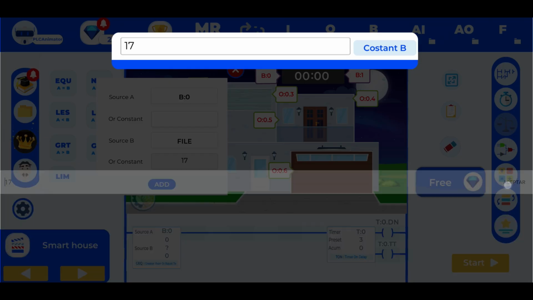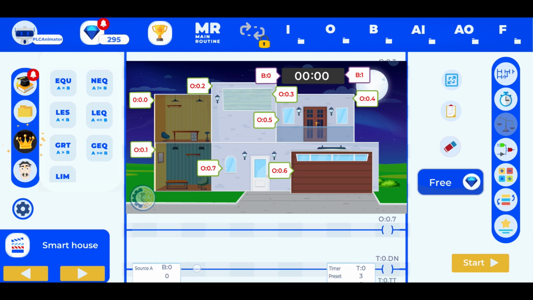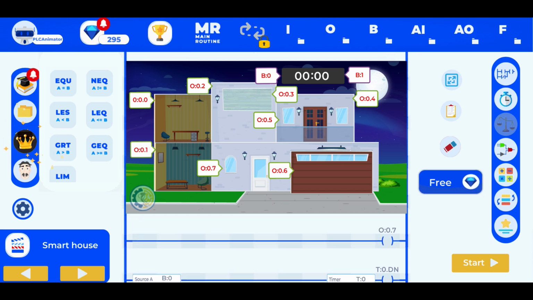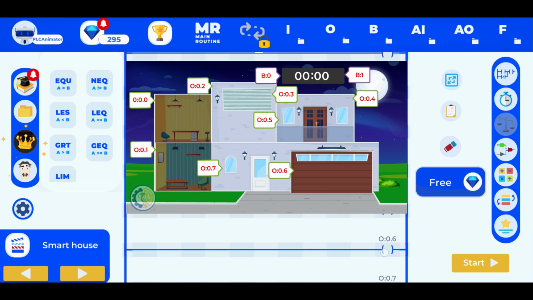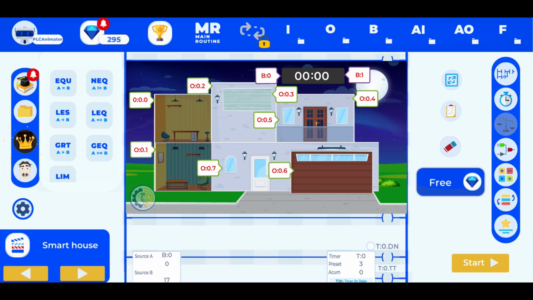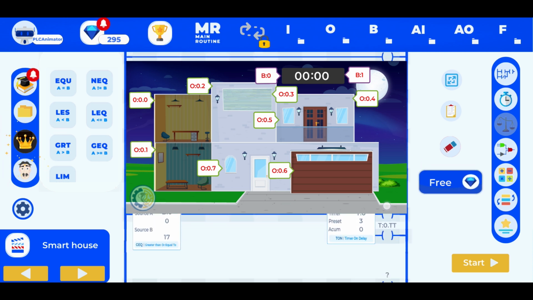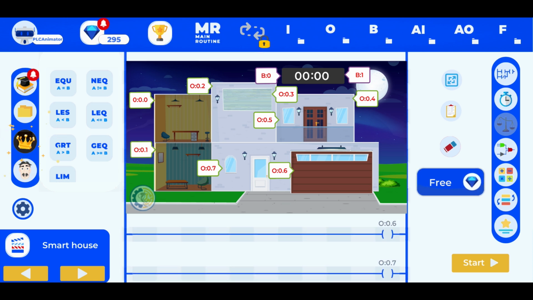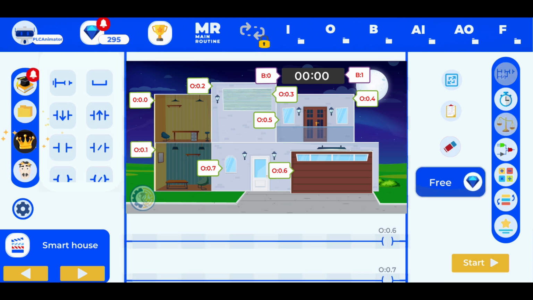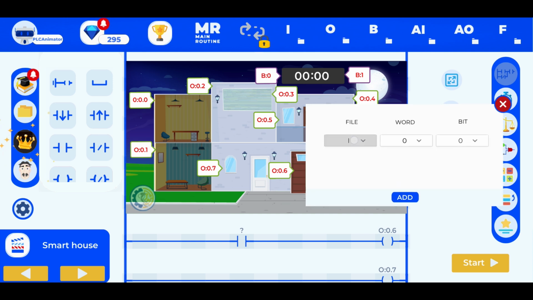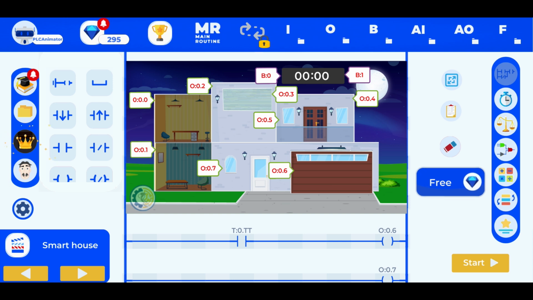17, so perfect, then it's going to power on this timer for 3 seconds. And if it's for 3 seconds, we're going to use our flag .tt. So we're going to leave it here on the bottom side. So T0.tt. Very good.